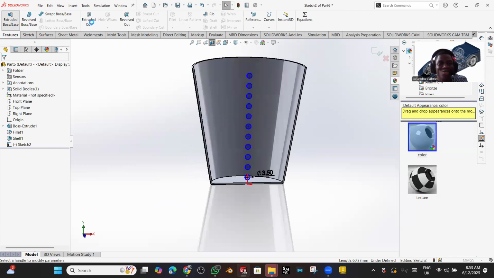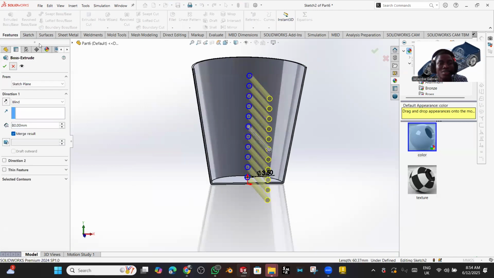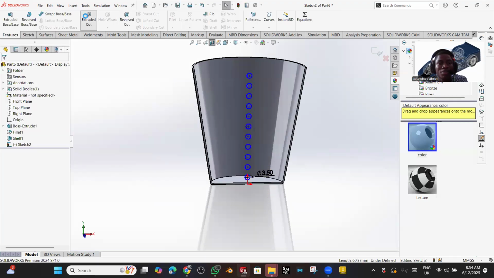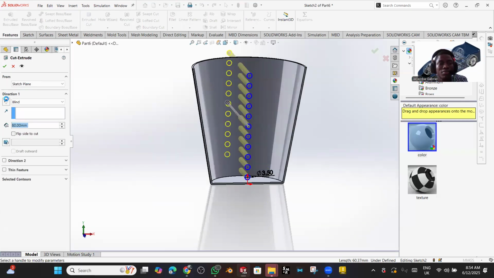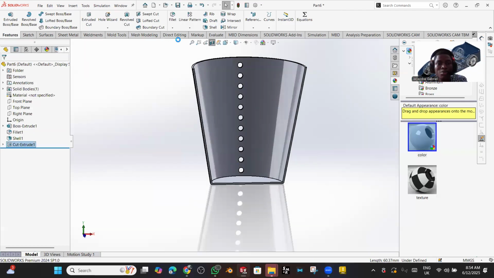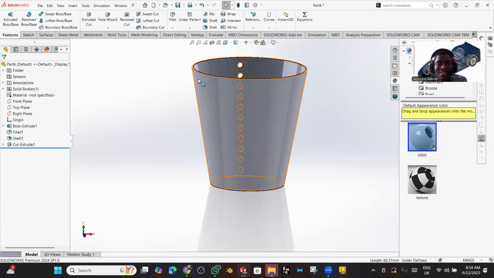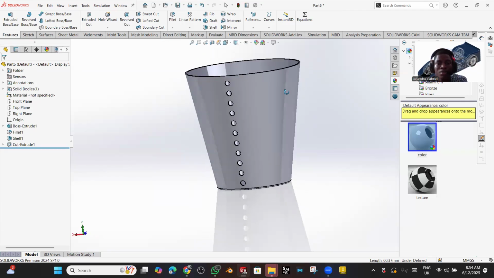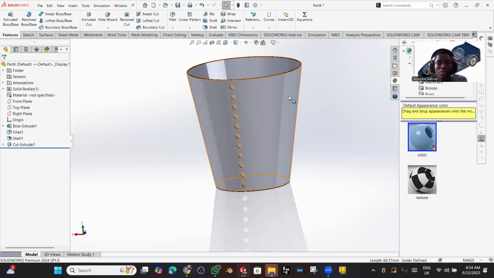I was supposed to select extruded cut. So I'll just select extruded cut now. So let's cut our extrusion, to create the hole. Now I want to turn off the slice. So it will close my bucket back for me. Right. I have my hole there.